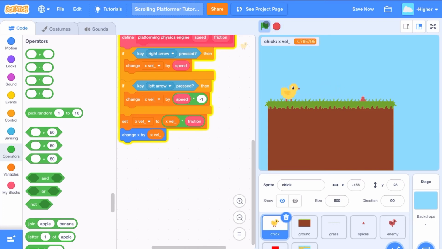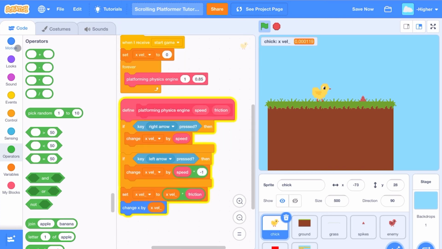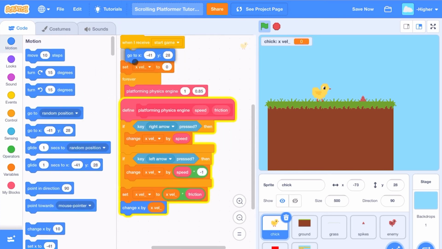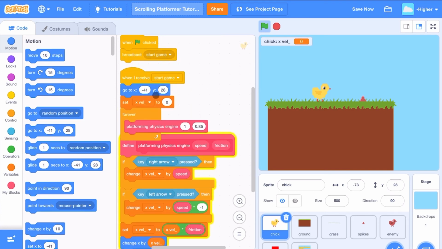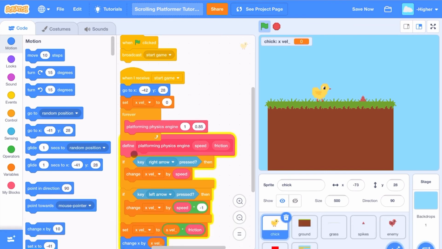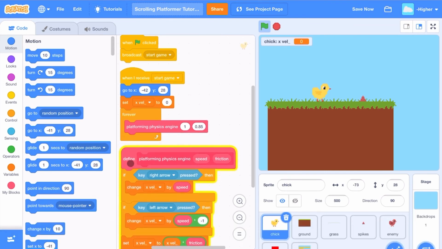Now there's another problem we have. Our player just spawns wherever he pleases. So go up to motion and bring out a go to. Now put this in the start game, where I receive start game, and set our X to -42 and our Y to 28. So now we can move left and right.